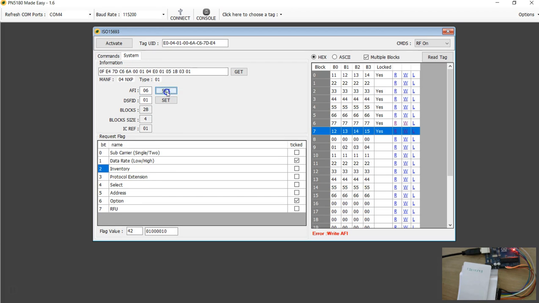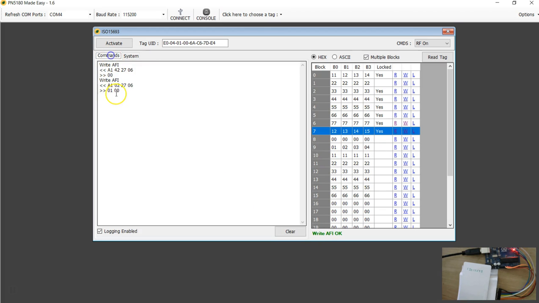If I set it, again a warning would have been better. So write AFI gives an error here. One second, let me try to see why. It is because the write operation has gone with the option flag, and you have to remember that in this SLIX I-code tag, you cannot send the write command with the option flag set. So I'm going to try this again. Now this time it's fine, successful.